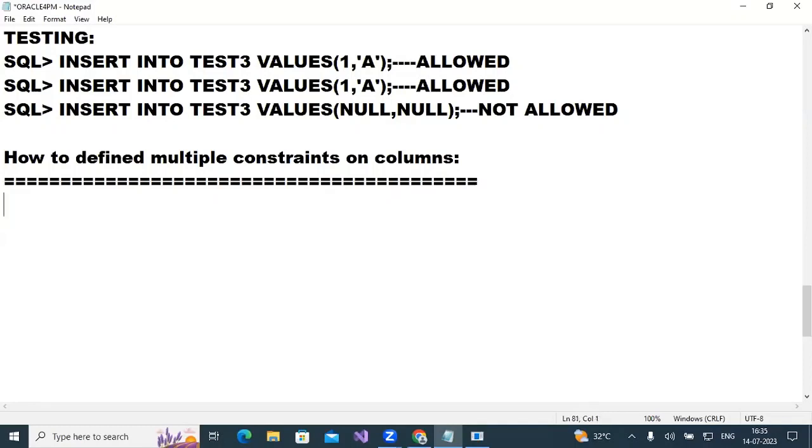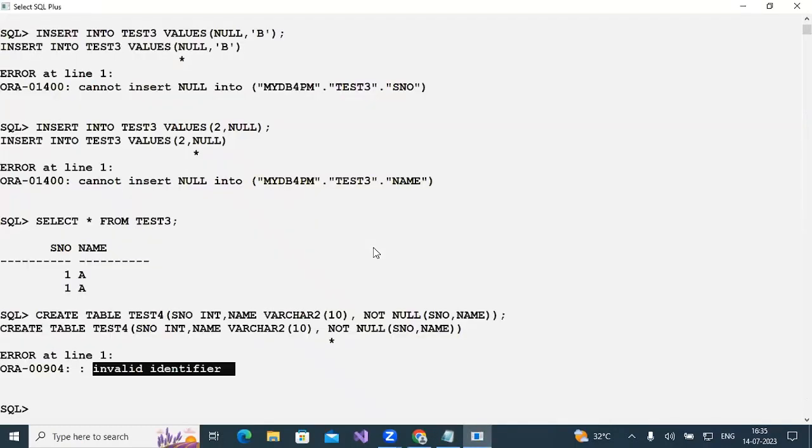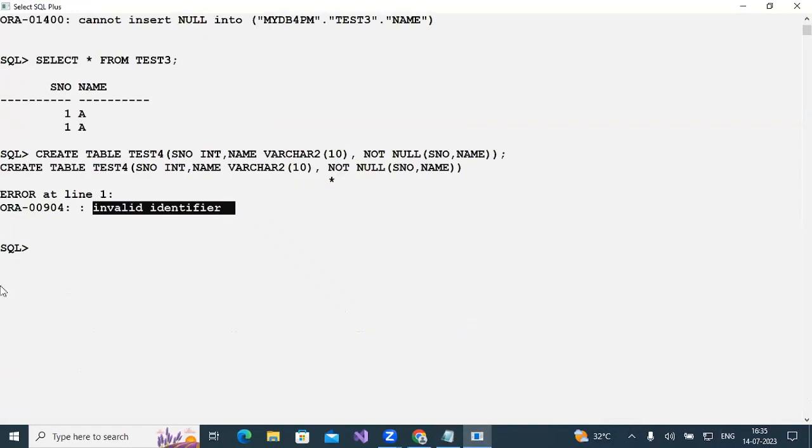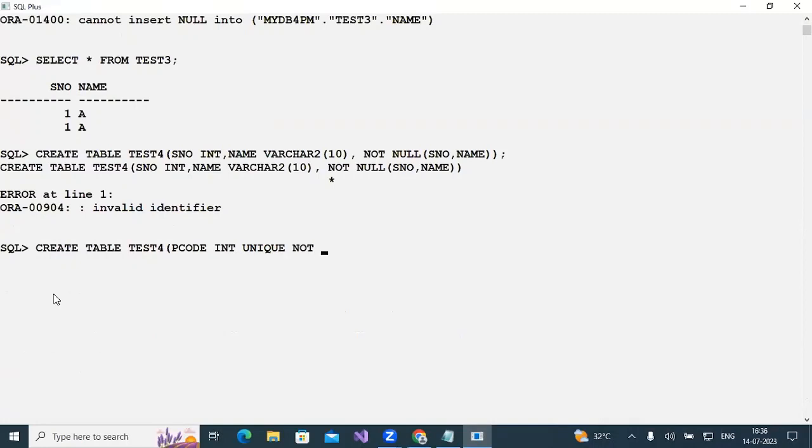Okay, right. Now, how can we use this? Let me come out and see one more table I'm creating now. Create table test number 4. Suppose product code, and of course, product code is always unique, and the product name, I'm taking varchar2 of some size. And here also I'm going to apply unique and not null.